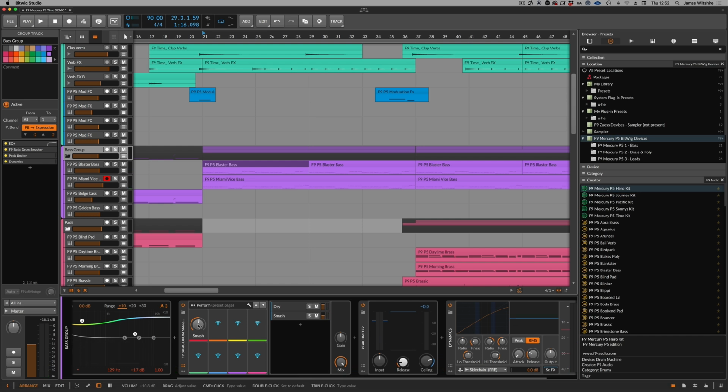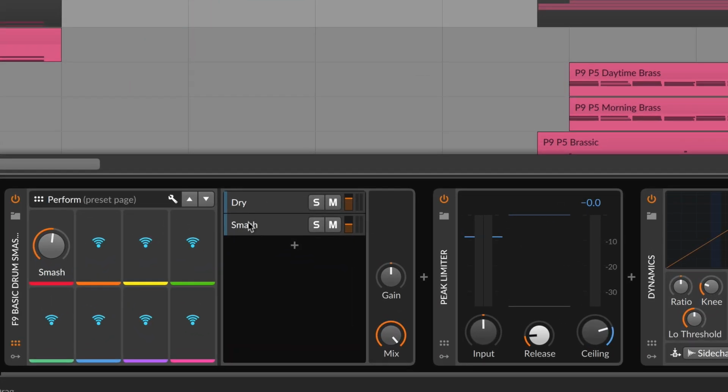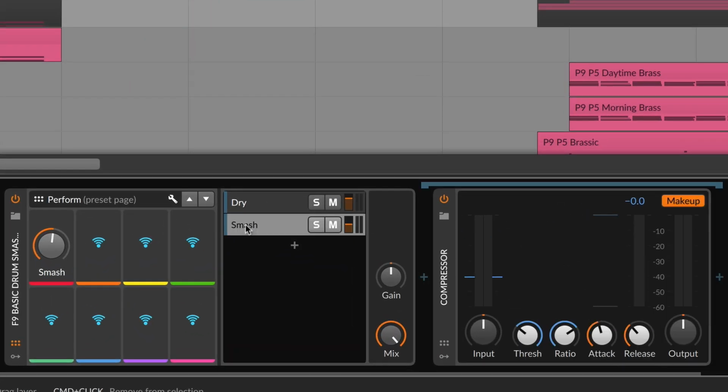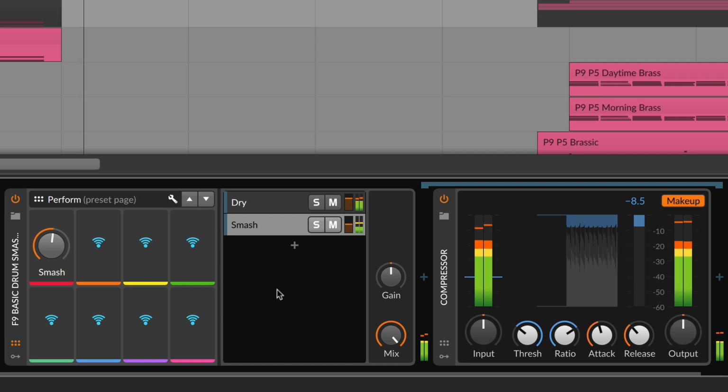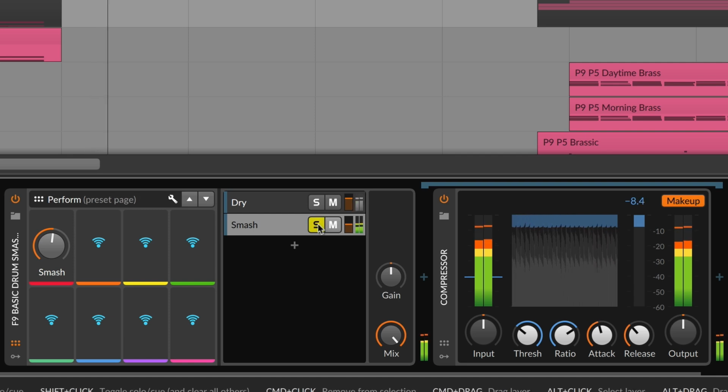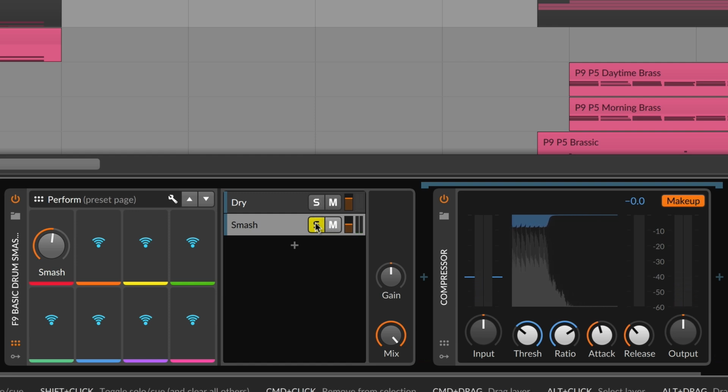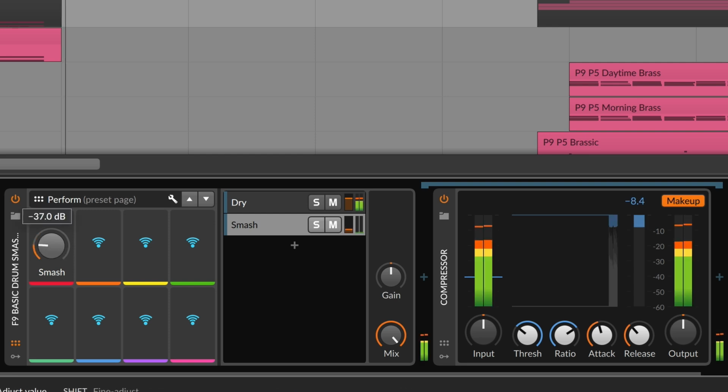Bitwig, like Ableton, allows for very easy creation of parallel processing racks like this one, where I've got a really heavy-handed compressor slamming into that bass line and then adding it to the dry signal. And I've just added one simple remote control here. That's the Bitwig parlance for macros that allows that to be turned up or down.